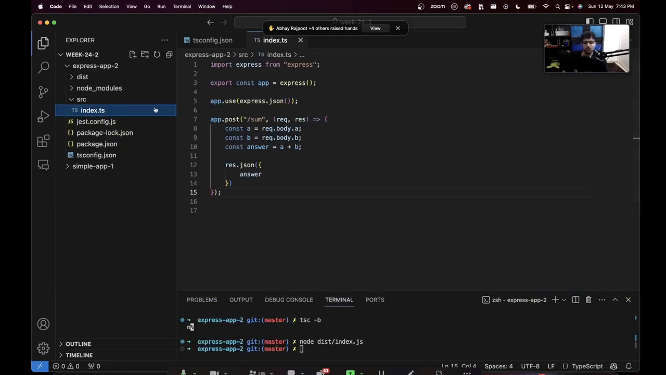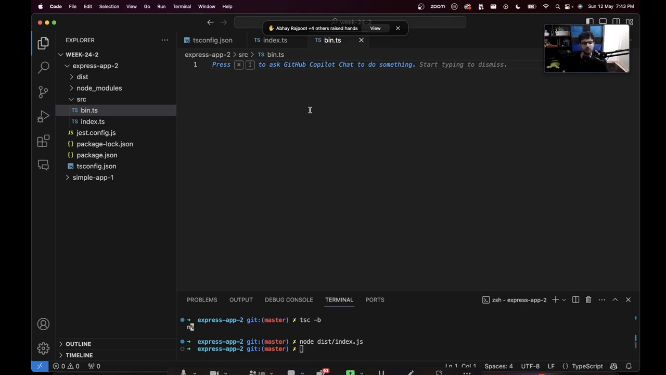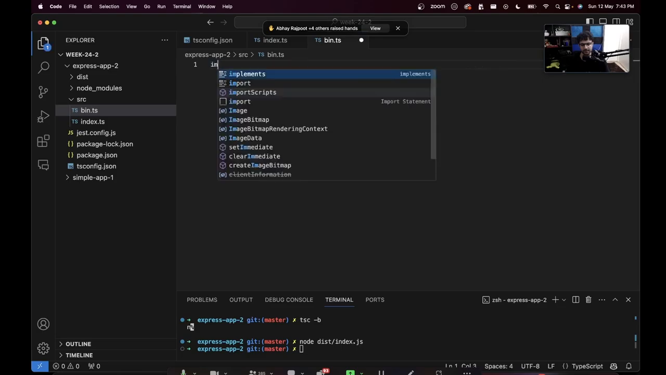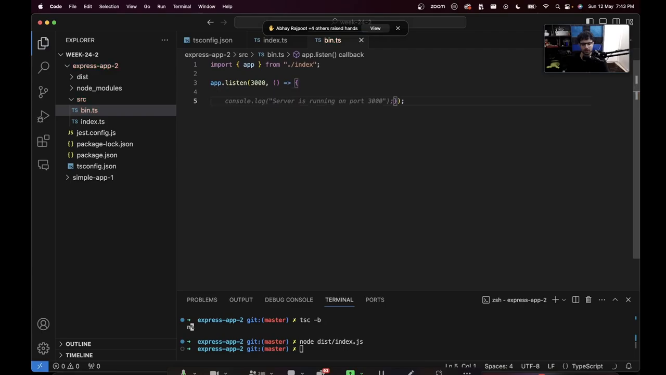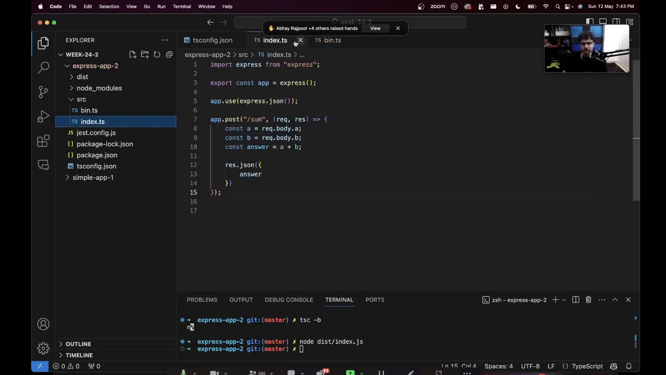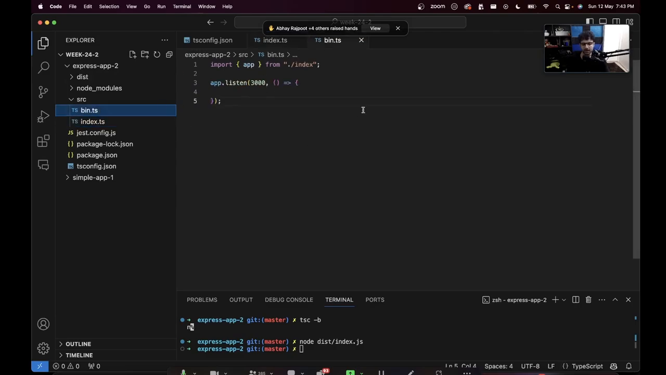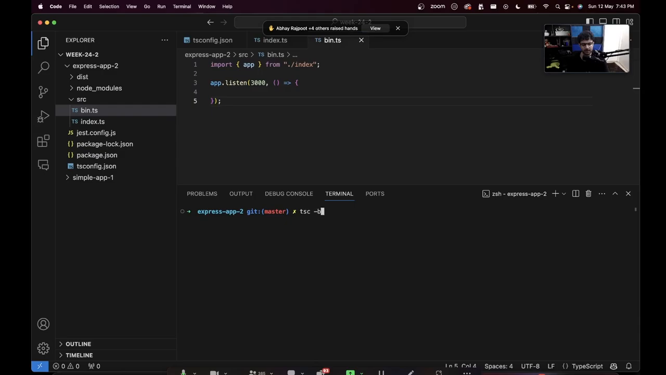Usually, whenever a code base has tests, you will see another file here called bin.ts or binary.ts. You can name it whatever you want, main.ts, but usually it's called bin.ts, or you have a folder called bin inside which you define an index.ts. And here you import the app variable from ./index and do an app.listen(3000). What that means is this index.ts is what tests will use. Tests will never import bin.ts, but this bin.ts is what you run finally. If I run tsc -b now and node dist/bin.js, it will actually start to listen on this port.